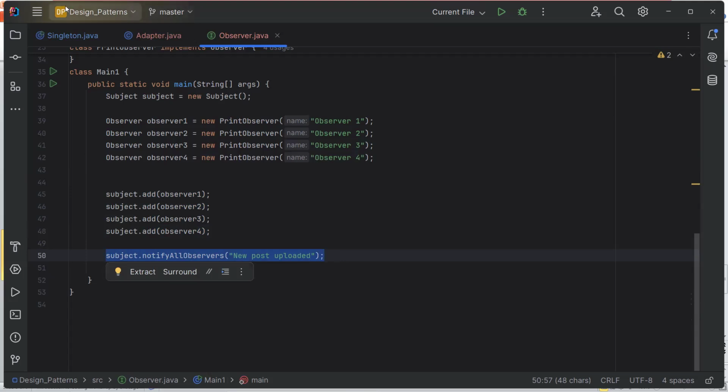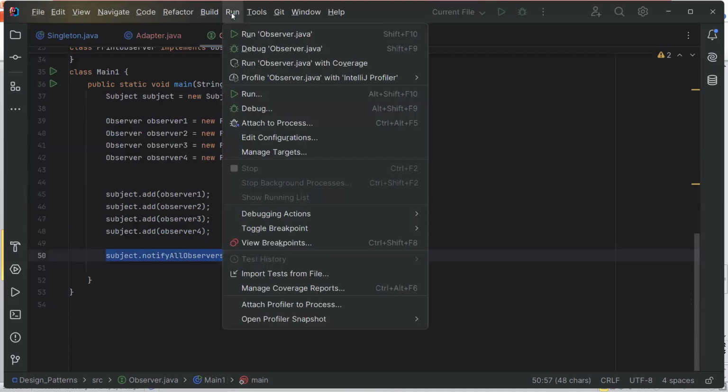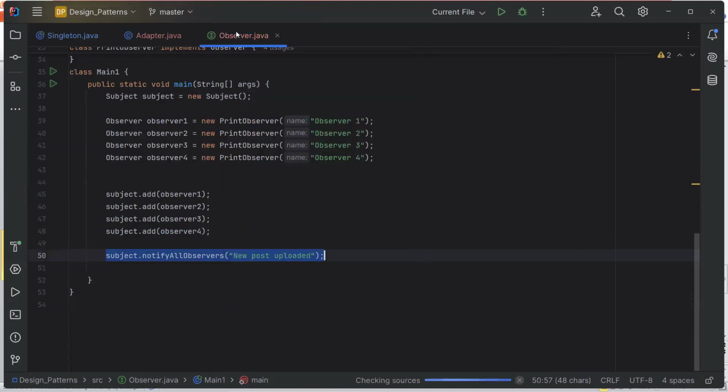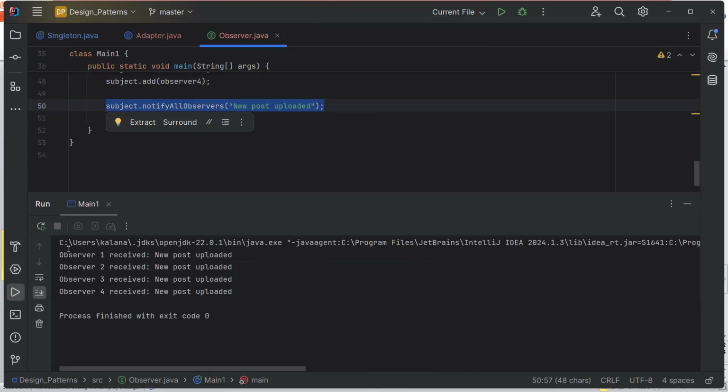So now let's run this code. Here you can see all observers are notified. So that's how the observer pattern works.